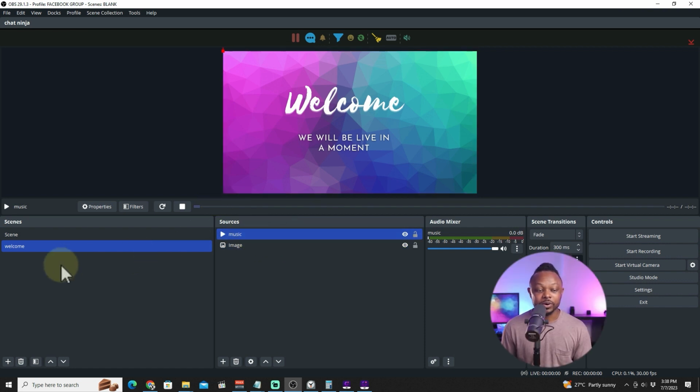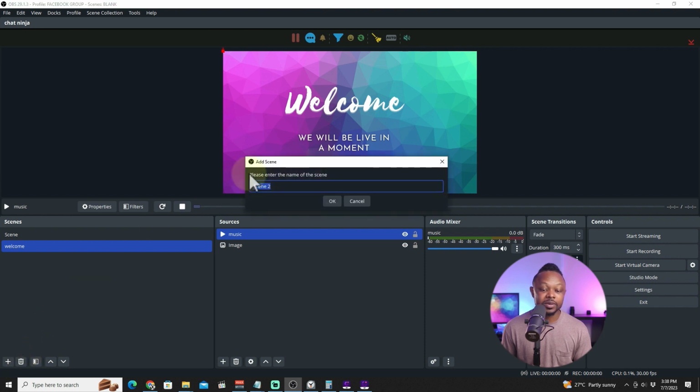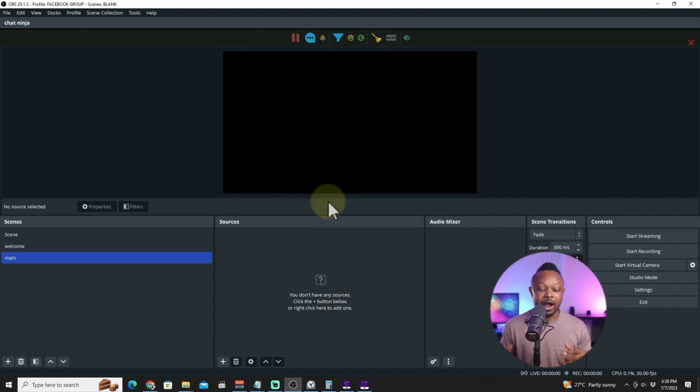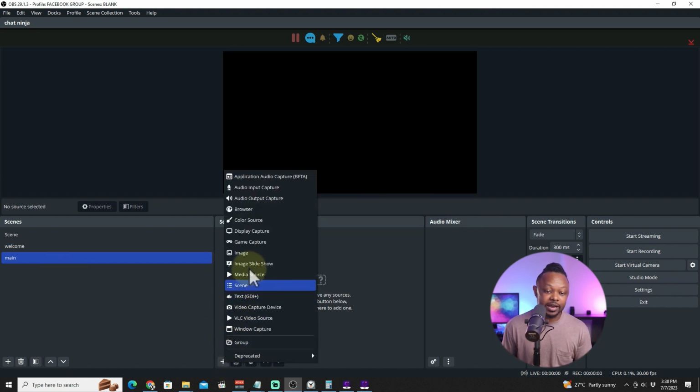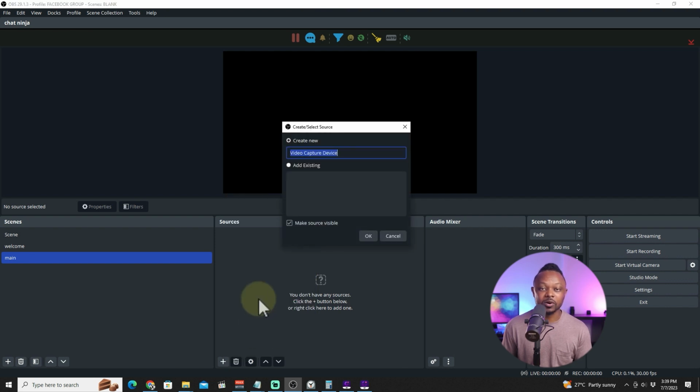All right, so that's a welcome scene. Now the next scene is gonna be our main scene. We're gonna call it main, and that's our main camera. I'm gonna add my camera, a video capture device. Now you would have your camera connected via a capture card, or it could be a webcam. Whatever you have, it's gonna show up here.